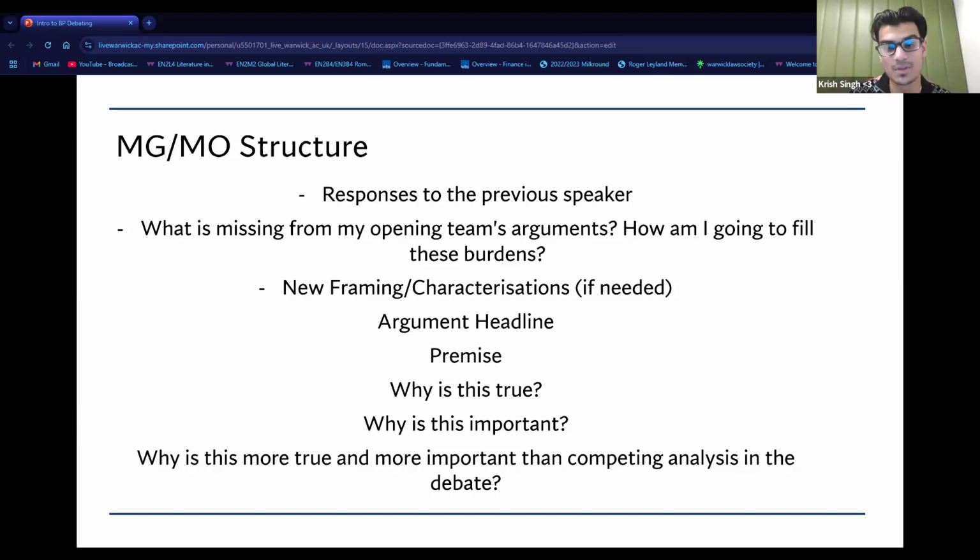It's just finding flaws, finding responses that opening government isn't able to sufficiently respond to, and exploiting them to your benefit. Then you do this basic argument structure that I talked about. I think the important thing to note within this is if you have analysis that is clashing with other teams, it is important to say why your clashing analysis is better within the argument itself. And then you just do the why is this true? Why is this important? Why is this more true and more important than anything else or competing analysis in the debate as well?